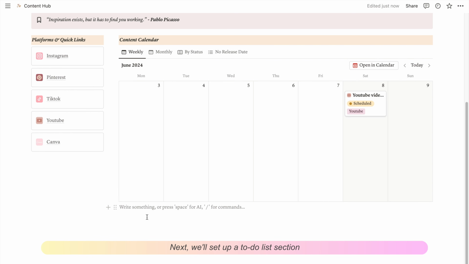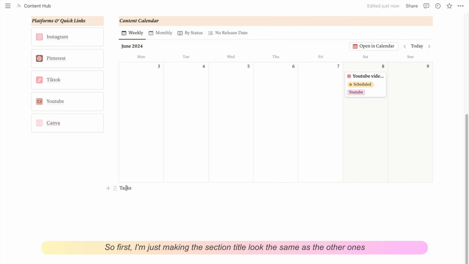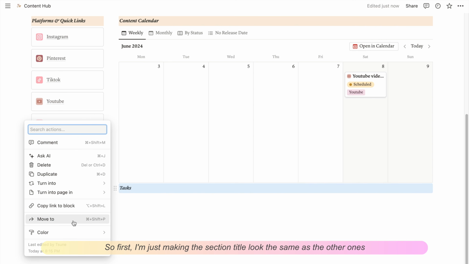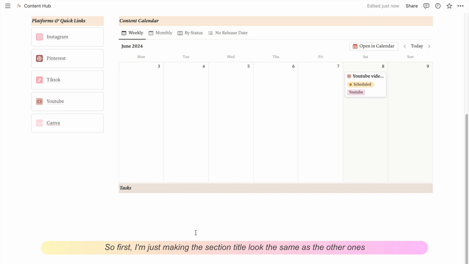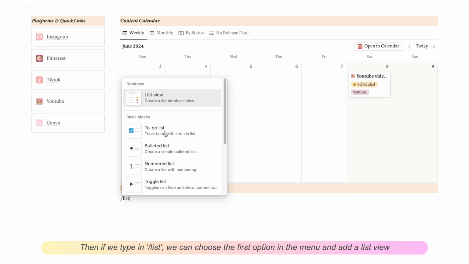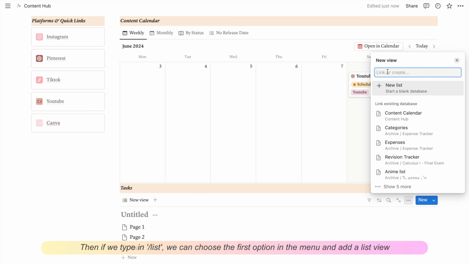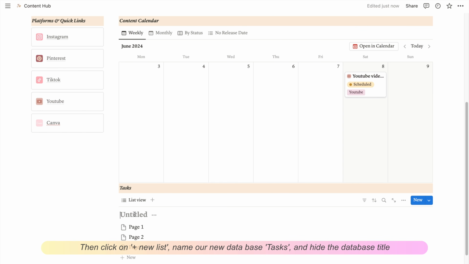Next, we're going to set up a to-do list section. So first, I'm just making the section title look the same as the other ones. Then I'm just going to drag an empty block into the right column under my title. Then if we type in /list, we can choose the first option in the menu and add a list view. Then click on add new list, name my new database tasks and hide the database title.